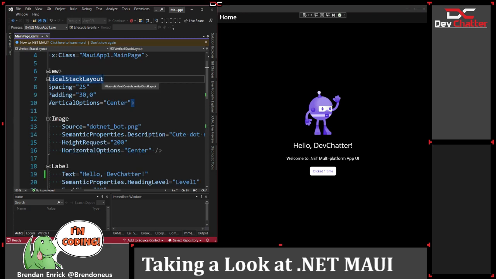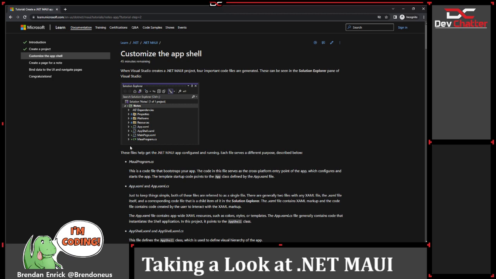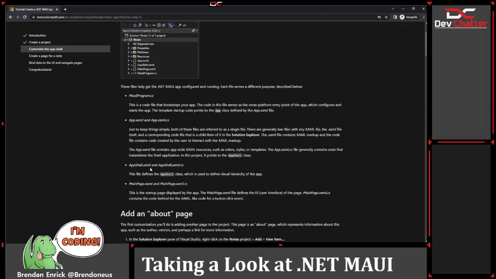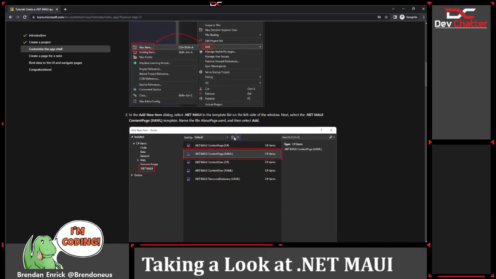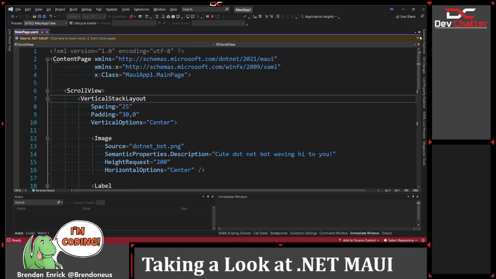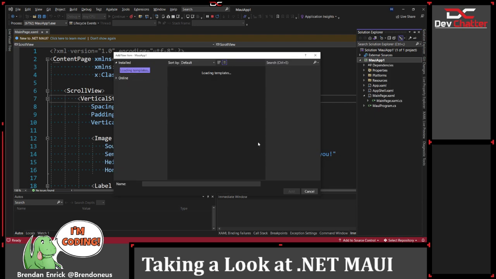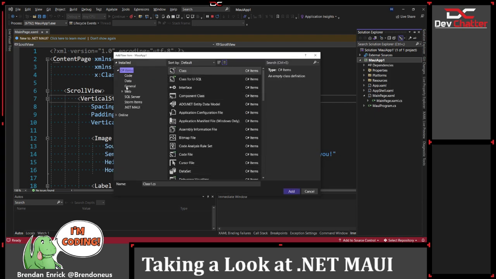Okay, so here's the question. I was just thinking, I want to see how we adjust the UI. So what do we got? It says MauiProgram is the code that bootstraps your app. And then AppShell is the thing, main page, add an about page. Okay, I'm cool with that. Let's add an about page. I wonder if we can do that in a hot reload? Come on. There we go.